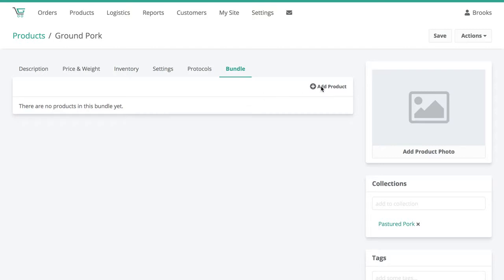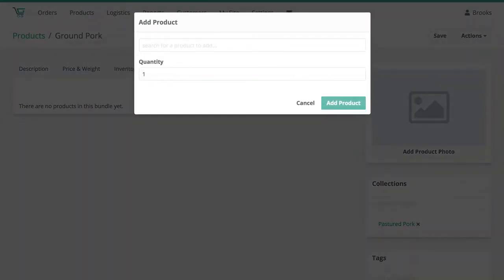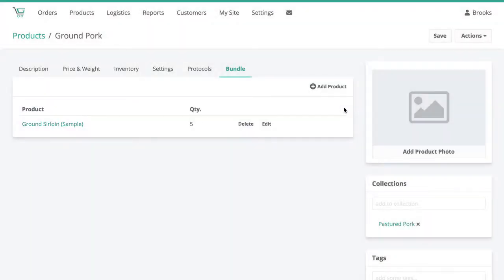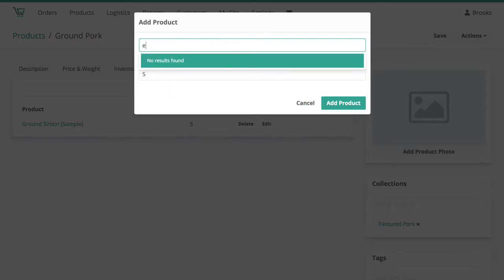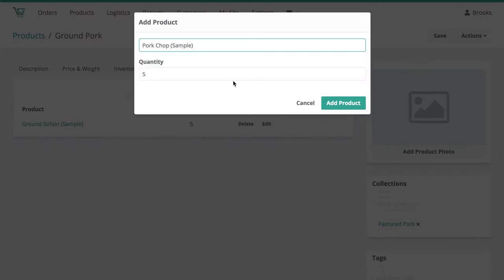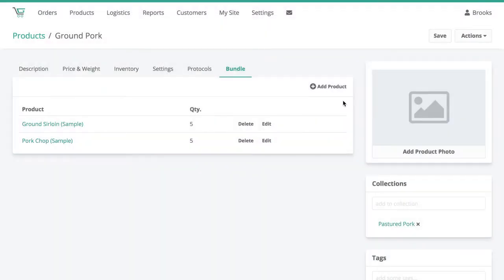So let's say this was like a variety pack, okay? And I was selling a bundle of, what's inside my system? Ground sirloin, and maybe there's 5 packages in this bundle. And let's see, maybe I can add multiple items here. So maybe this bundle also includes, do I have eggs? Here I think I have pork chops. So yeah, 5 packages of pork chops.